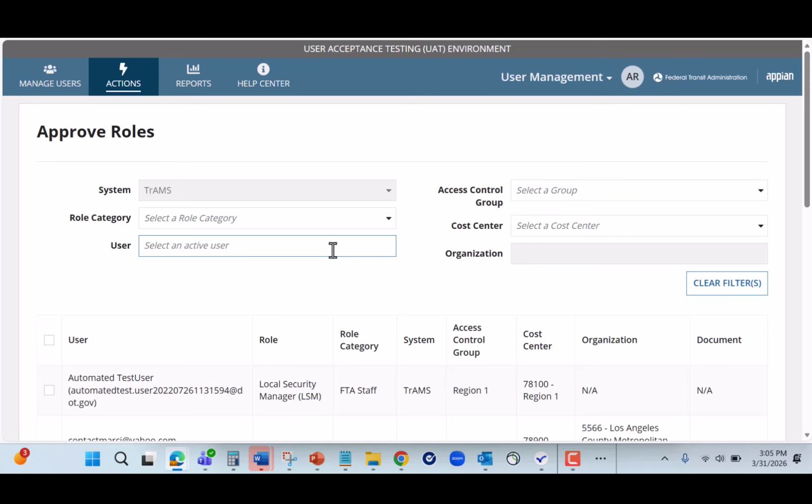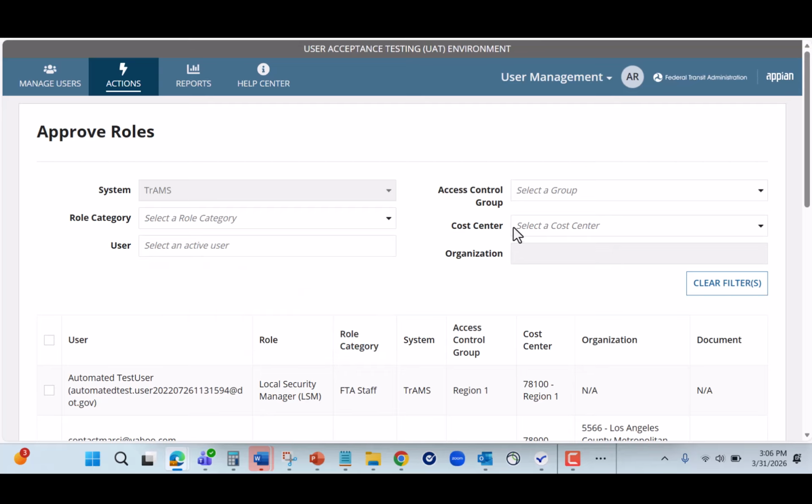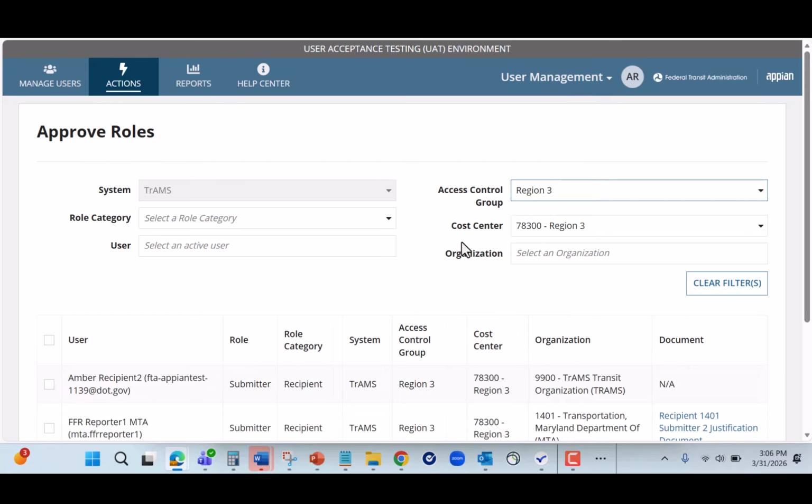First, if you are familiar with the user's name, you may type in their name, and their name will populate below. You may also filter using the Access Control Group by selecting from a list of regions that is applicable to the user that you would like to find. If you select one, it will also populate in the Cost Center as well for Region 3.